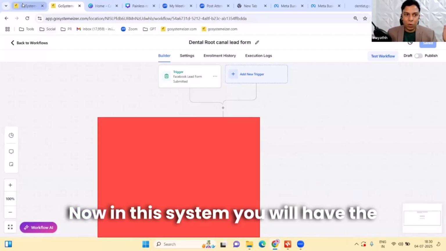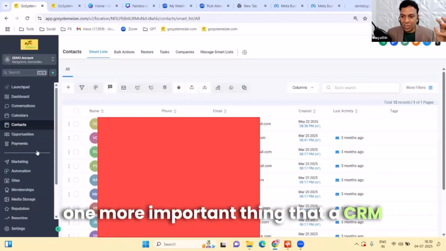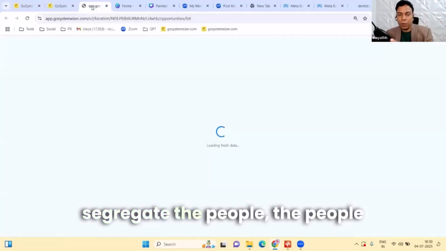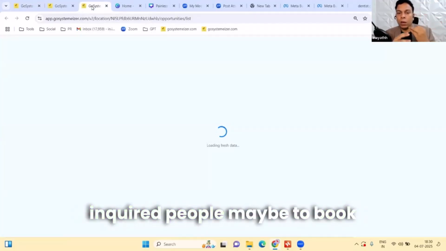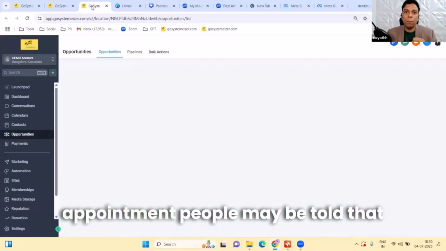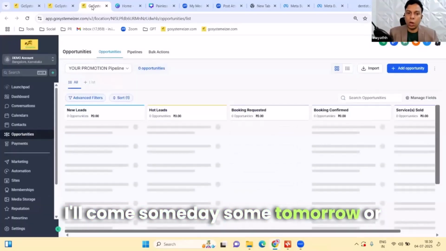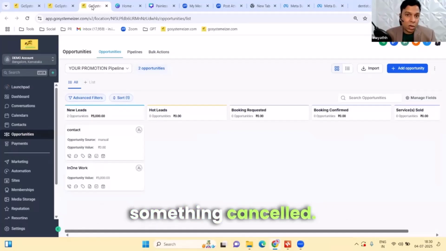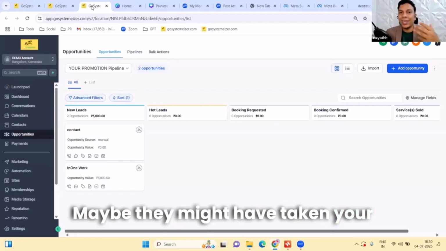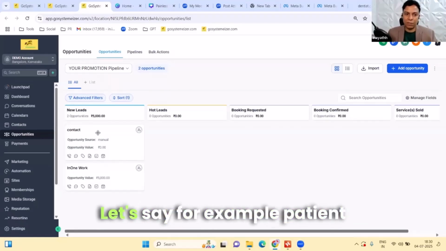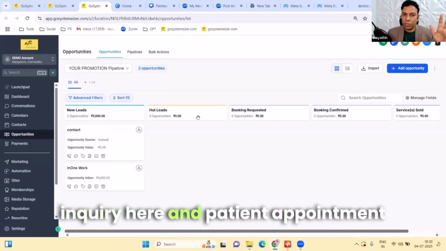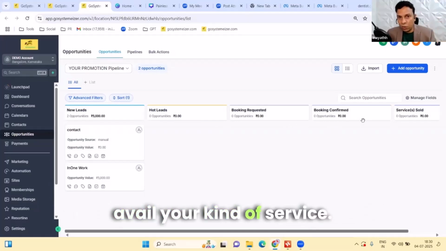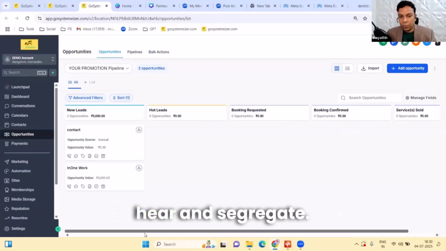Okay, now in this system, you will have one more important thing, that is the CRM system, where you can segregate the people who inquired, people who booked an appointment, people who told you that they'll come someday or tomorrow, or patients who cancelled, or who might have taken your next level of treatments. All these you can segregate. Let's say, for example, patient inquiry, patient appointment booked, patient cancelled, and patient avoided your service. You can segregate them here.